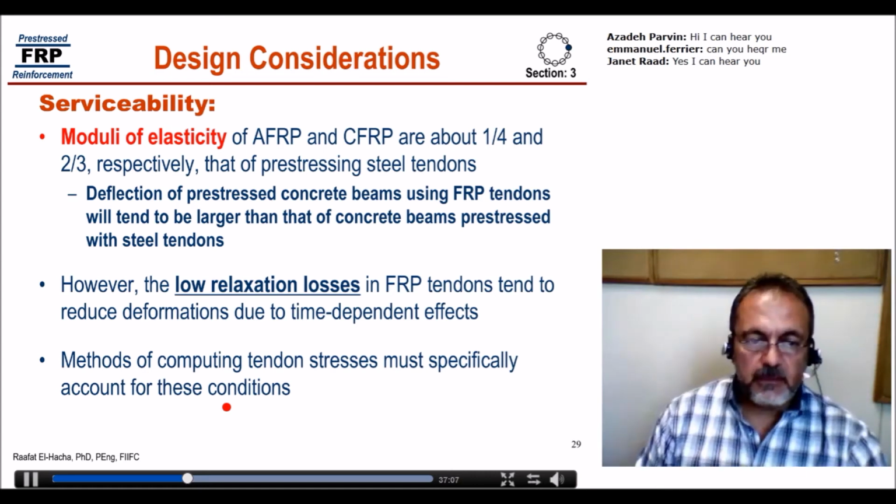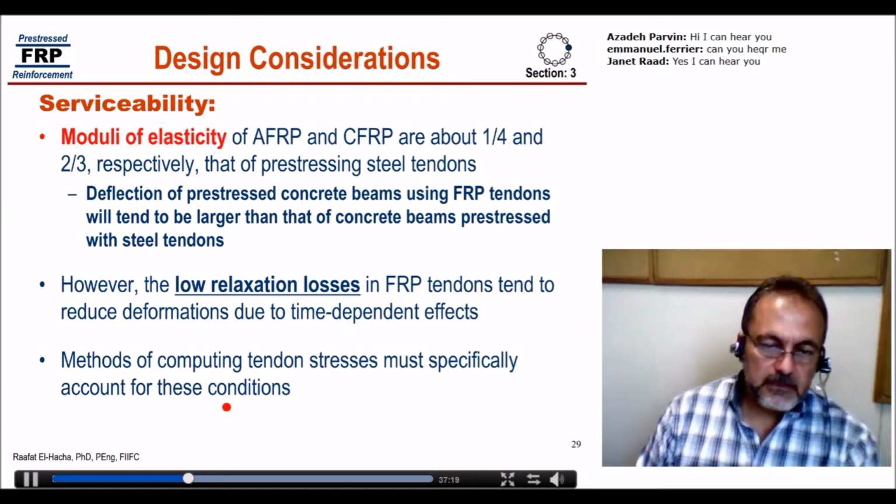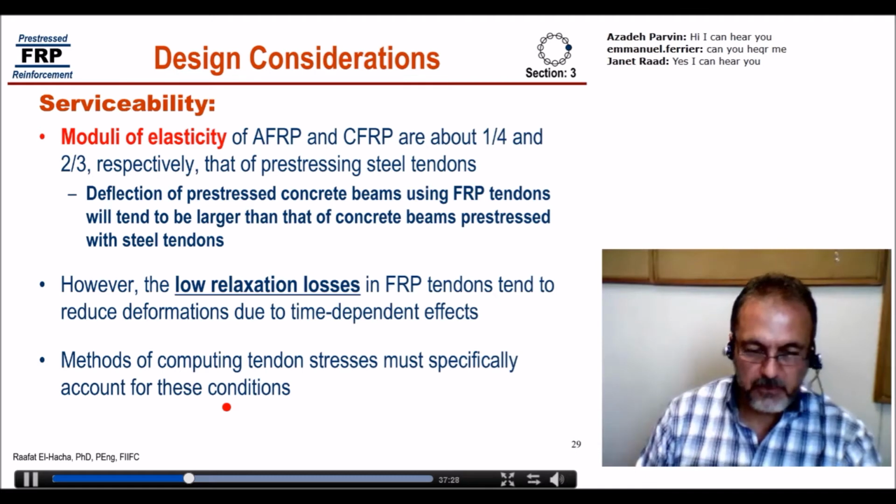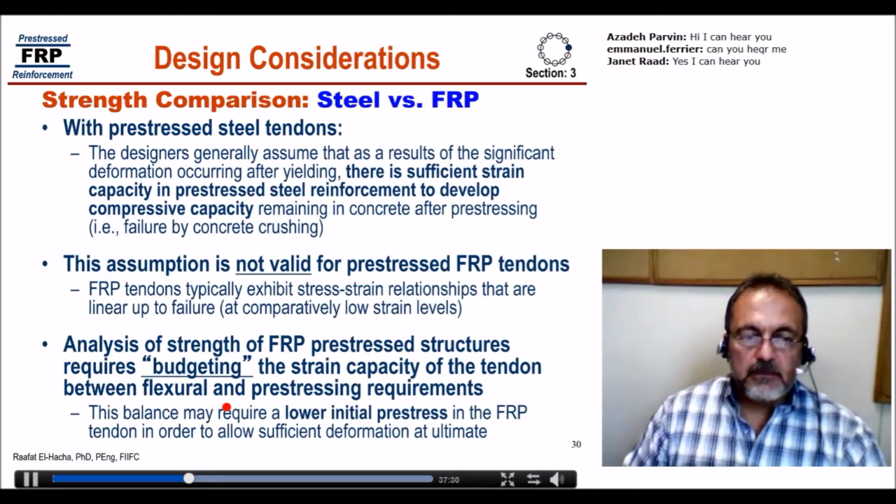The relaxation losses in FRP also reduce deformation due to time-dependent effect. So the method of computing these tendon stresses must specifically account for these conditions. Okay, one of the important things is that this deflection is going to be larger because the modulus of elasticity is smaller.